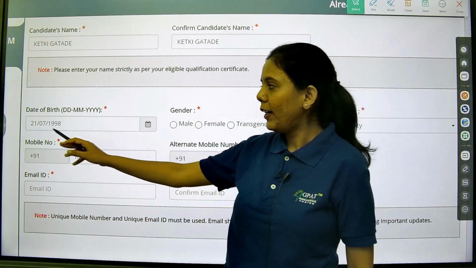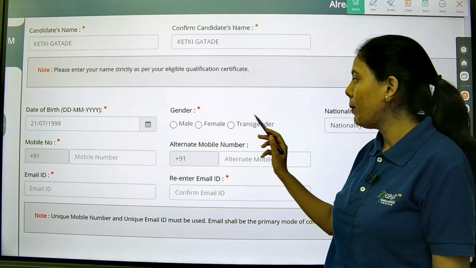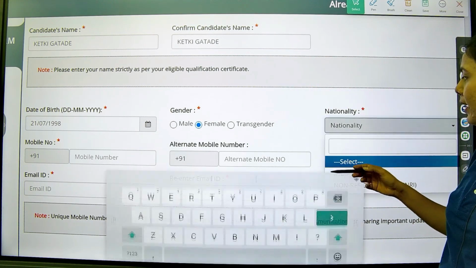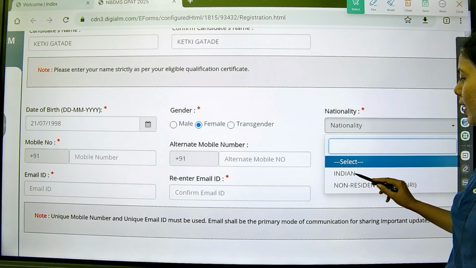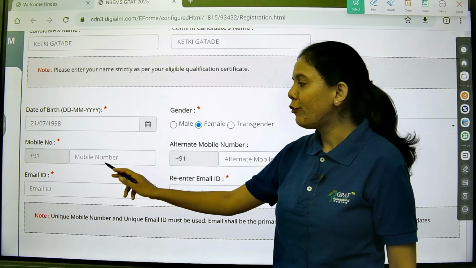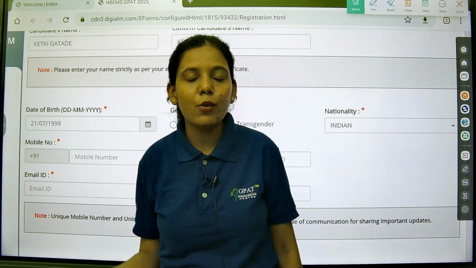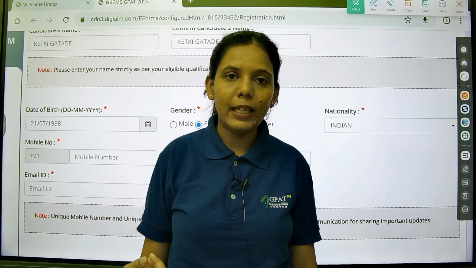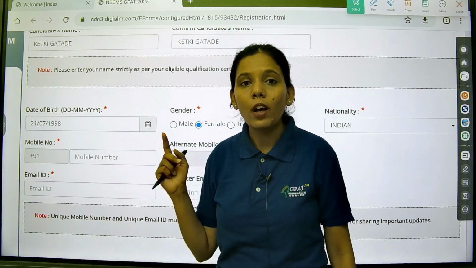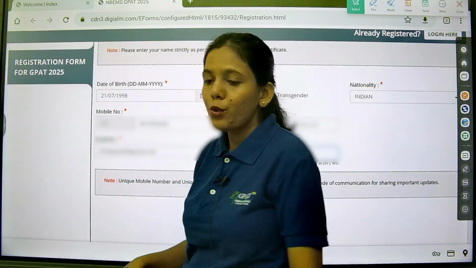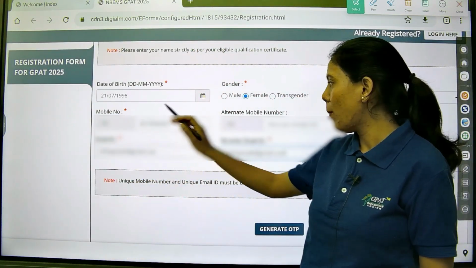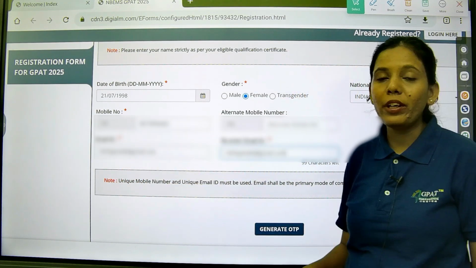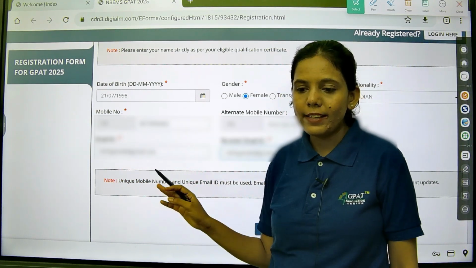Once you fill the date of birth, then you have the gender: male, female and transgender. Nationality, Indian will be there. You can select the nationality, that is Indian. Here you will have to write the mobile number. As we have discussed earlier, you have to give a valid mobile number which is in use, and the email ID, both have to be active, because you will have to validate this. OTP will be there. So here I have already written the details, that is mobile number. If you have an alternate mobile number, you can add it. Then the email ID, and again you have to re-enter the email ID. So these are the details that you have to fill.